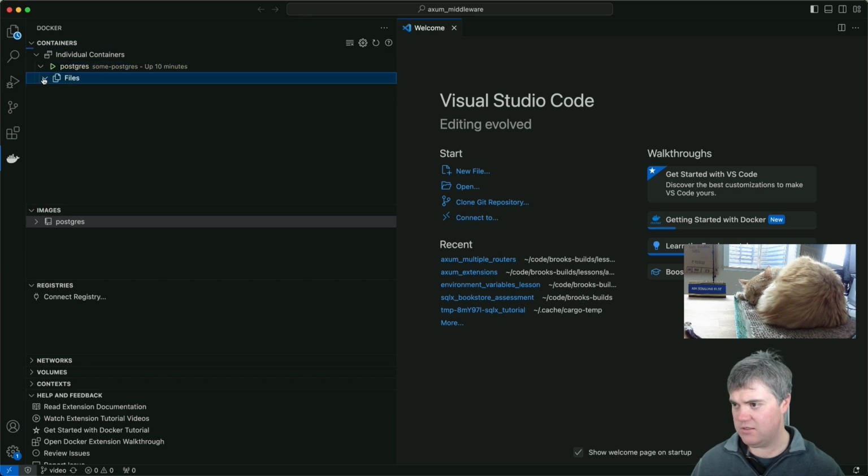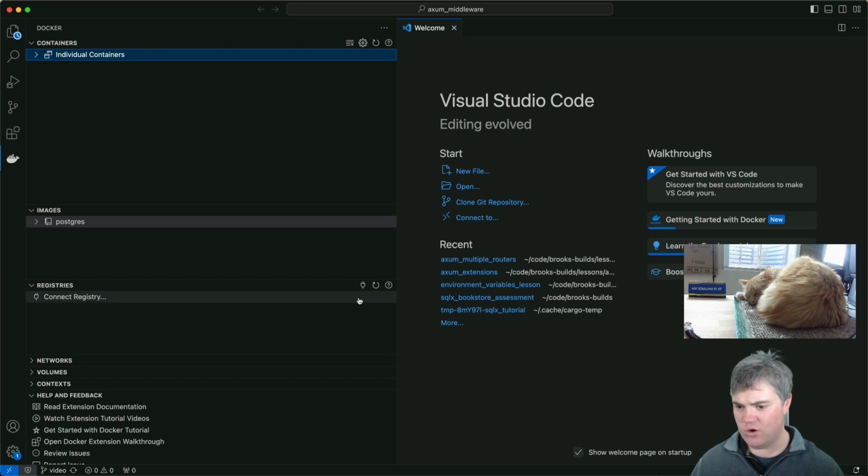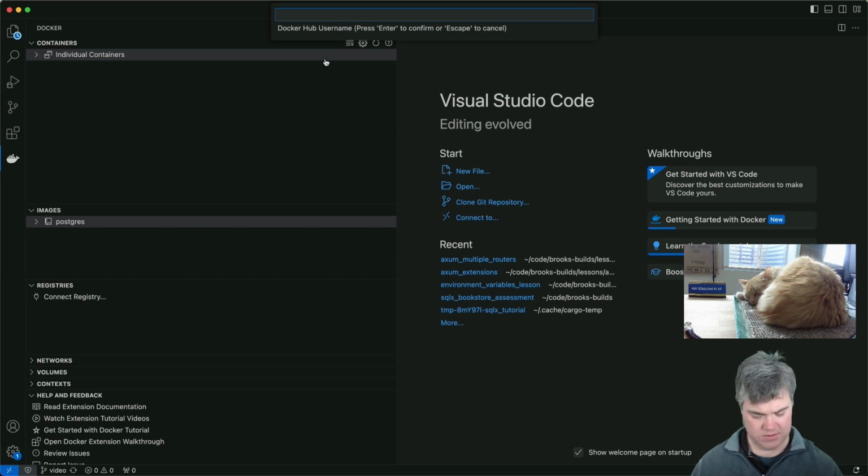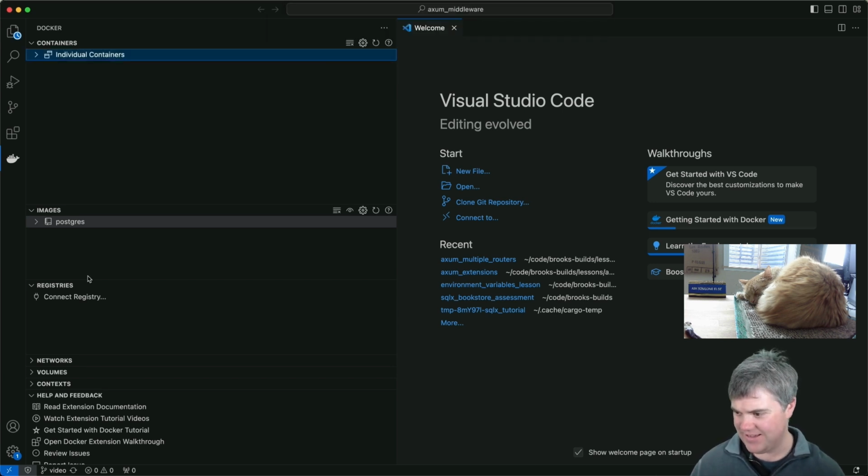We have our container. Oh, we can even look inside the container. That's nice. We have the normal registry, right? Just Docker Hub, so I can connect to that. I guess I could go get a personal access token for that, but I don't want to. I'll probably just expose it to all of you, and then I'll have to go reset it again.